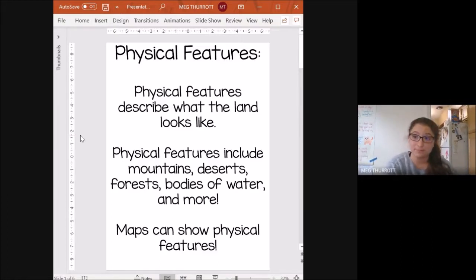So, for example, if you look at a map, you can understand what a place looks like. You can see, depending on what type of map it is, maybe how many people live there, or the names of the different cities or towns or counties. You can see its borders. You can find out information like that.